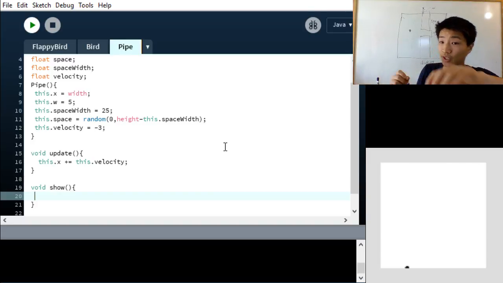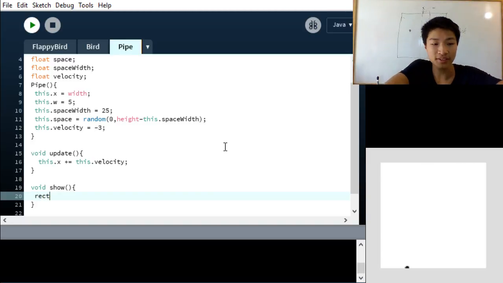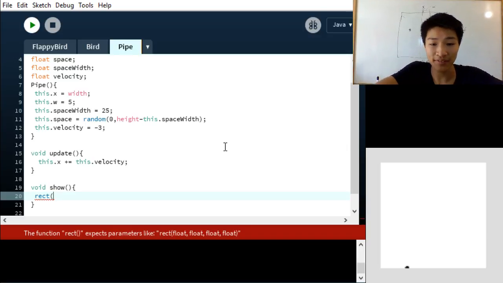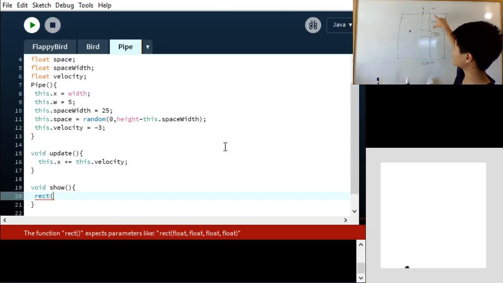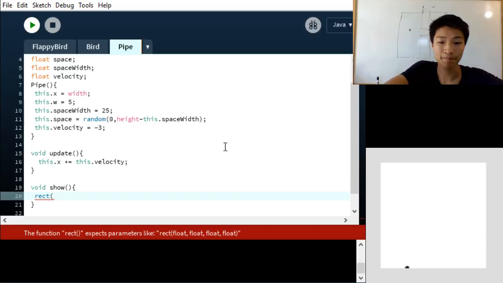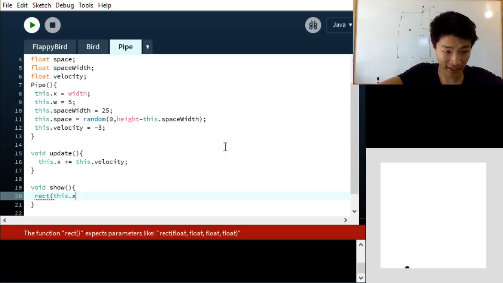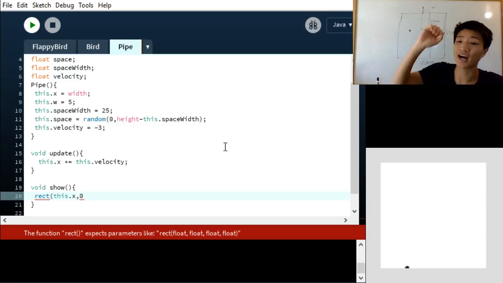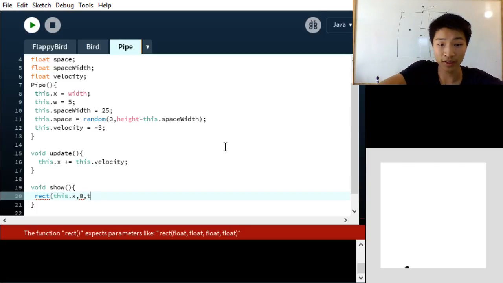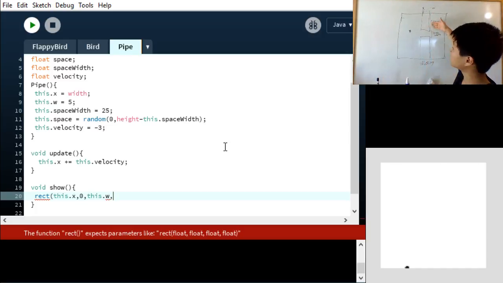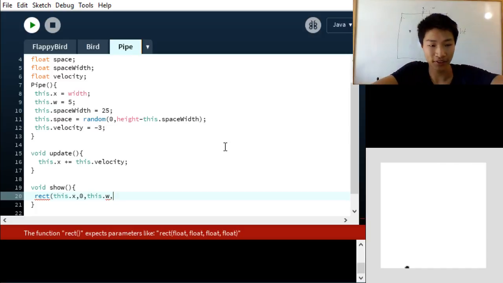This draws the rectangles. We're going to draw 2 separate rectangles. The rectangle function, rect, is very similar to the ellipse function. It gives you 4 values: x, y, width, and height. We're going to draw the top one first. What's the x value? It's this dot x. What's the y value? We're going to start it at 0 because it starts at the top of the screen. We're going to have it a width of this dot w, and its height will be the space value, how tall this space value is.